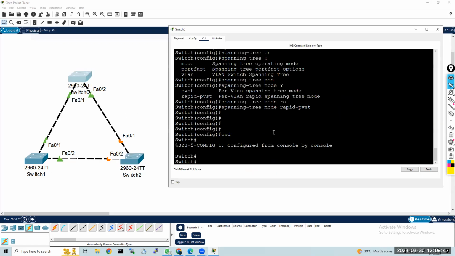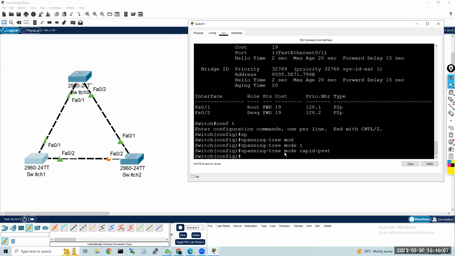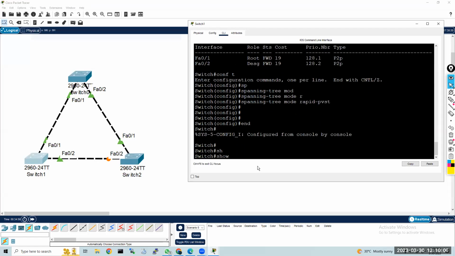So now we can see show span. This is the root bridge. Now it has become the Rapid Spanning Tree Protocol. Now the link will become very fast. It will work very fast. It doesn't take much time. So let's say show span.